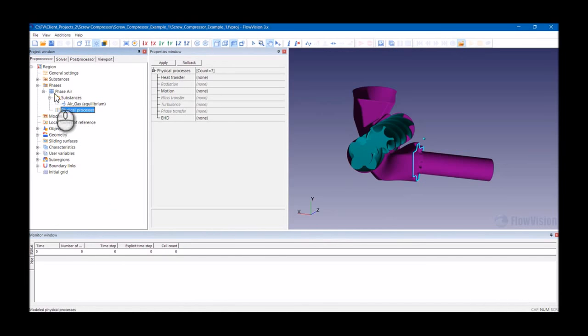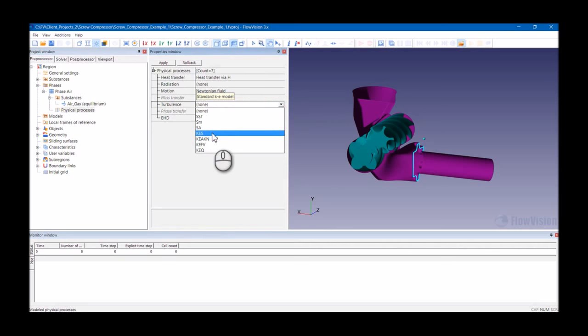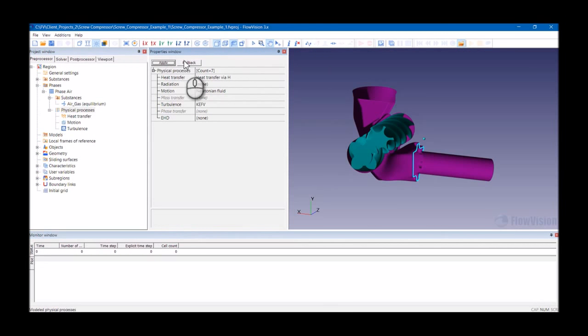Now the next step is to specify physical processes in this phase. I'm going to turn on the heat transfer equations for compressible flow. Motion should be specified as Newtonian fluid. For the turbulence in this project, we're going to use K epsilon FlowVision model, which is slightly different than standard K epsilon model. Let's click on apply.